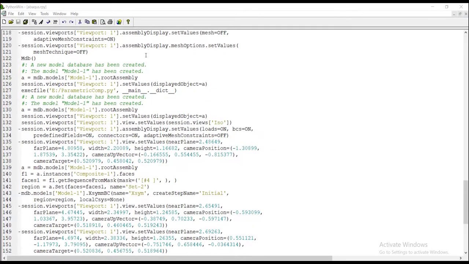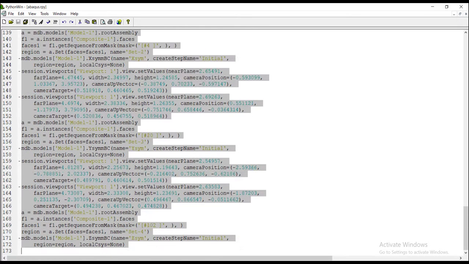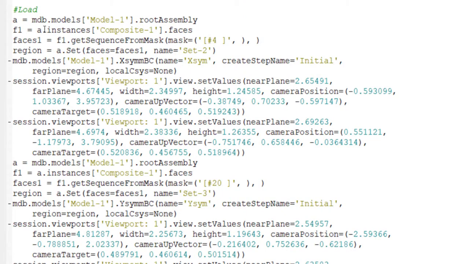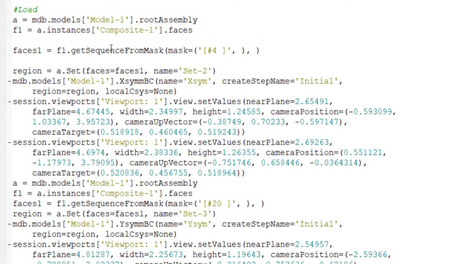Now we can go to the abaqus.rpy file and find the new commands. After exec file, which means running the script in Abaqus, we can find our new lines. We copy them to our script file. We create a new part with the name load and copy the commands. These lines are related to picking the faces of the composite part. This line is related to picking a face for X direction and applying X symmetry to it.